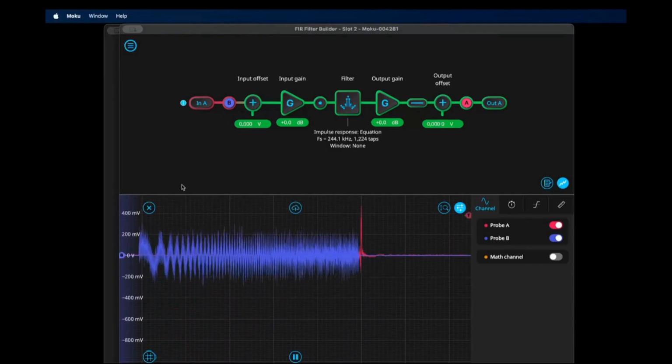So we've implemented a custom matched filter using an equation, and that'll be all for today.